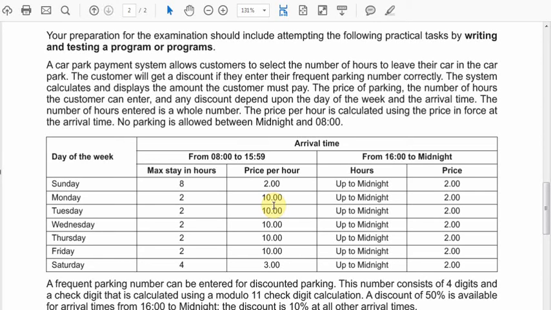We are going to talk about the pre-release material, May-June 2020, and there we have a car park payment system which is going to allow some customers to park their car, and they might ask them to leave their car for a limited time on different days.